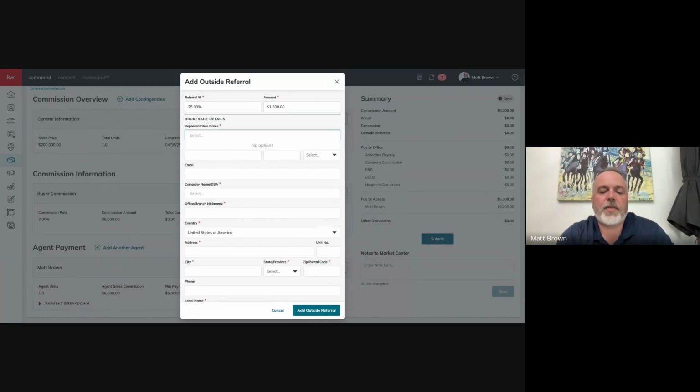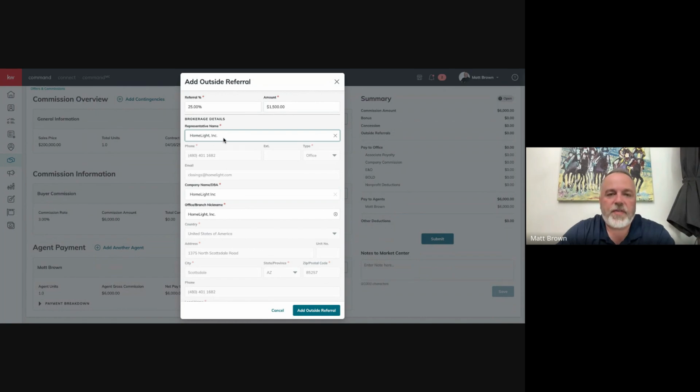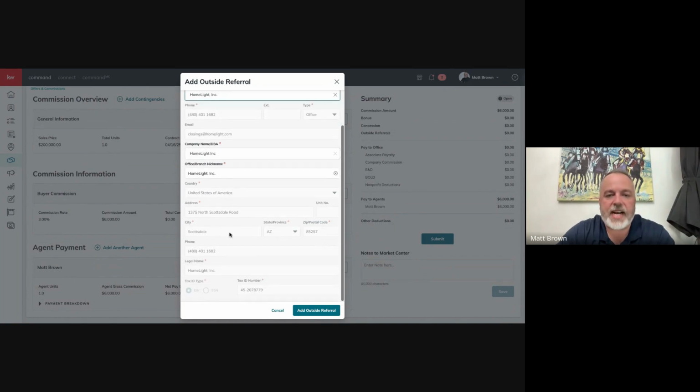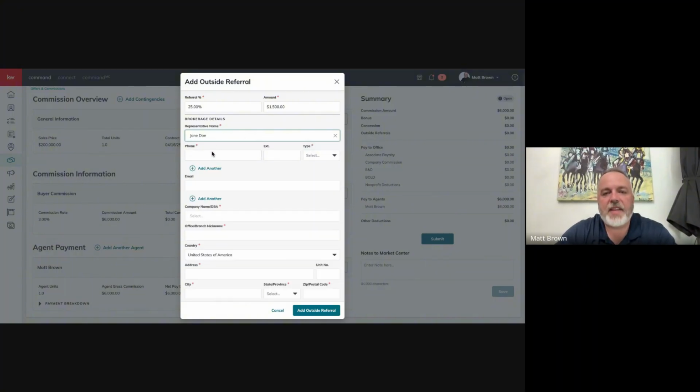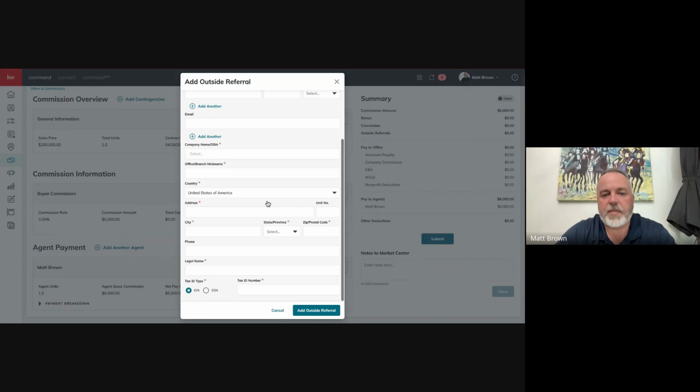If you're going through, say, a portal that gives you leads like HomeLight, we probably already have it in there. You click that and you can see it fills out all the info because we've already had it. If it's something that we've never had before, like an agent sends you a referral, you would type in the agent's name, and down here, click add new agent. And then you have to fill out all of this information here.